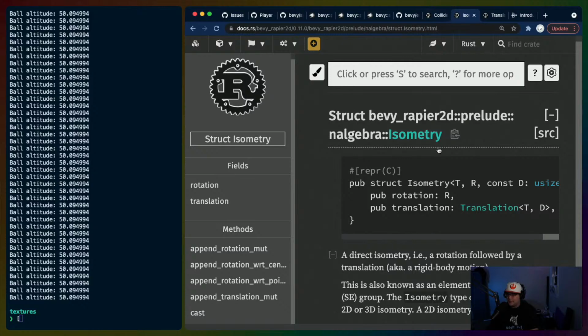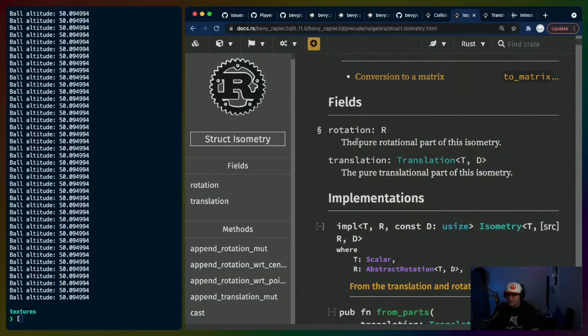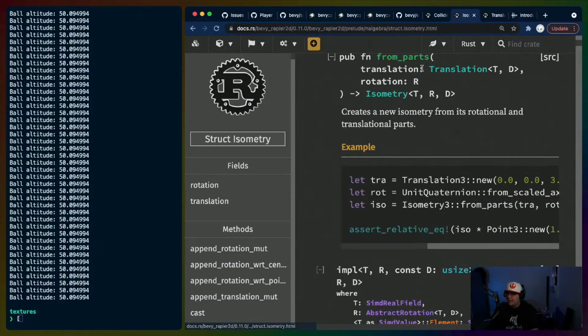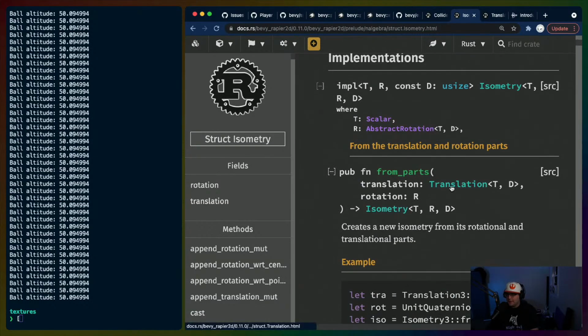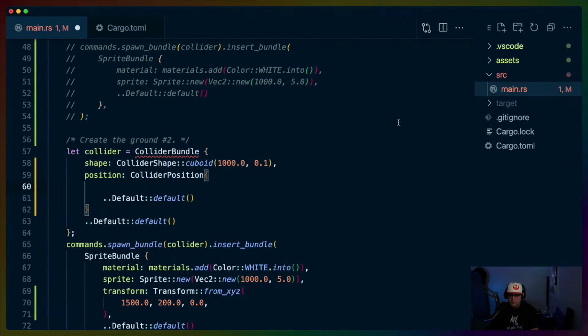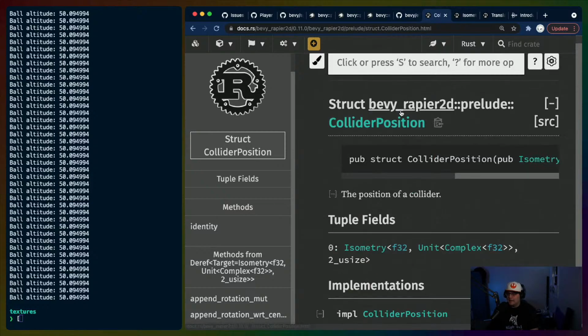How do I construct an isometry without yada yada yada? From translation? Is there a from translation? From parts? I guess let's do from parts. Isometry from parts. Yeah, from parts. What was the field called? Checking the field name 50 bajillion times. Collider position.